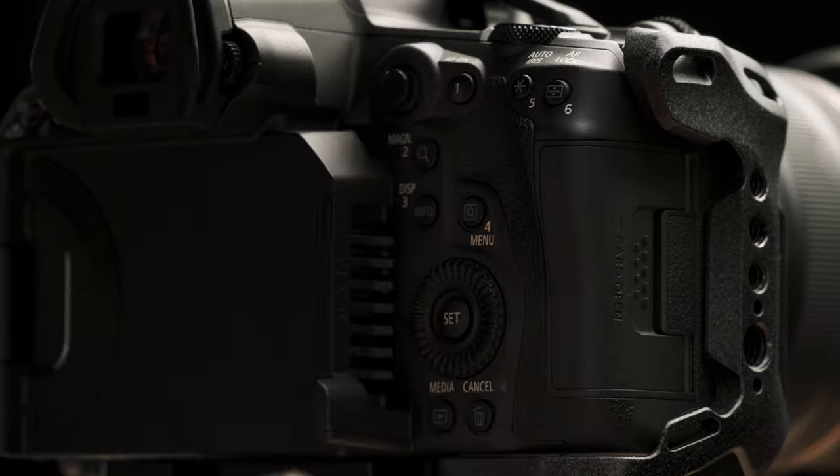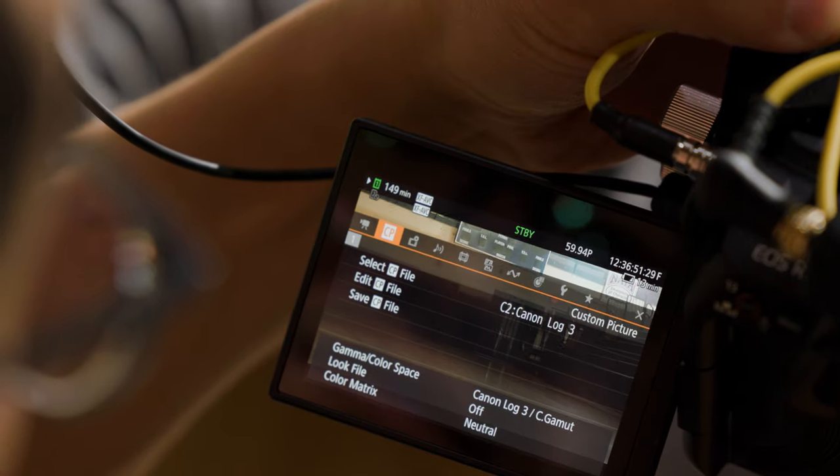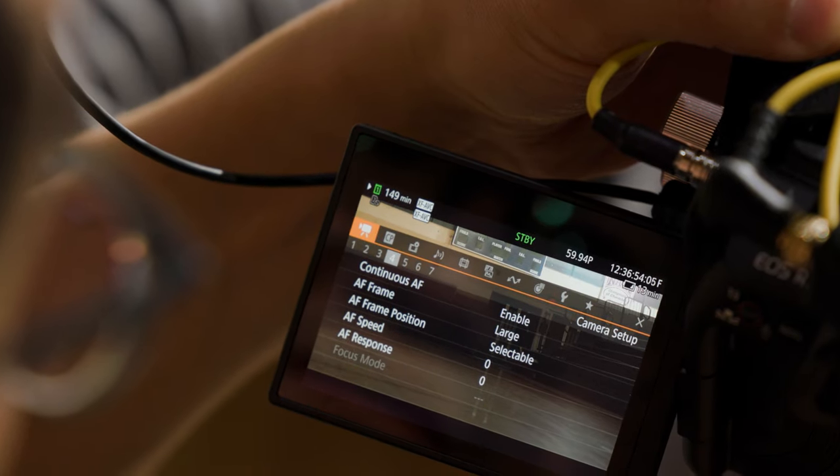This is part two of an overview of the camera system, where we're talking about the camera body, assignable buttons, menu systems, and a lot of other stuff related to the video mode of the camera. So let's get started.